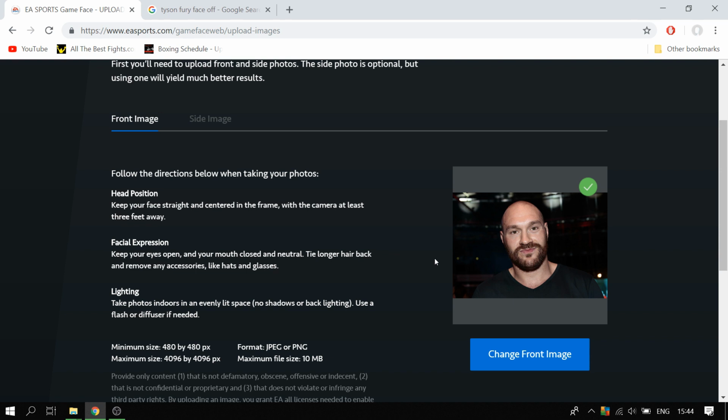It doesn't always mean that it's going to come out perfect, though. Sometimes adding the side profile can actually make the game face worse, and we might see an example of that actually happening here today. But we're going to go with the side profile just to give you an example. So the first thing you do is you click on upload.